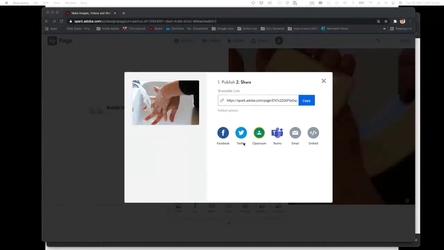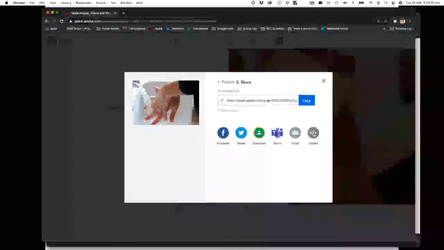Notice the other options here. We've got Facebook. Now that it's published, we can link it to Facebook. We can link it to Twitter. We can link it to your Google Classroom account if you've got one. We can link it to your Microsoft Teams account if your school uses Microsoft Teams. We can link it to your email. Or we can grab the embed code, which is quite cool.